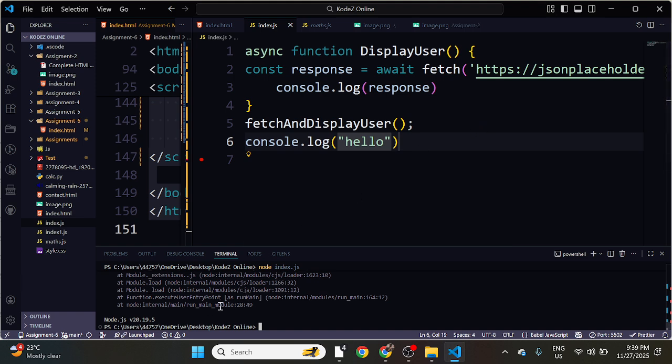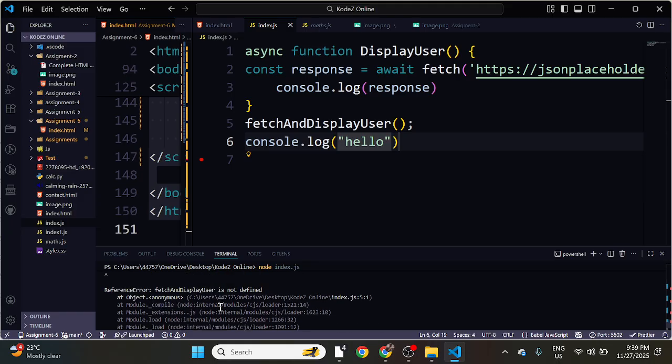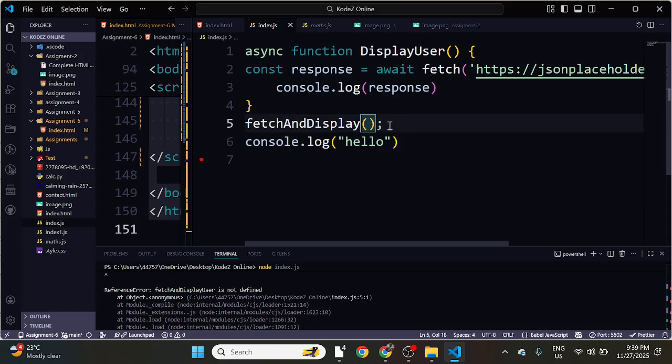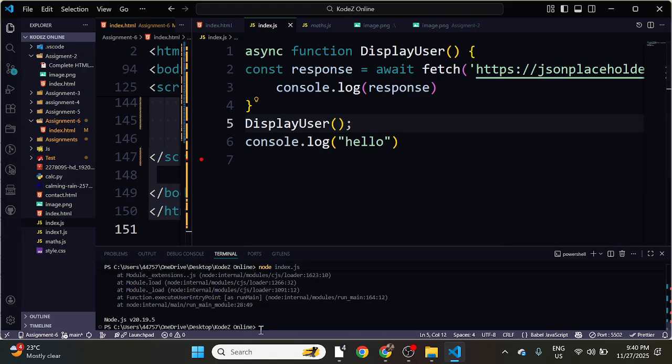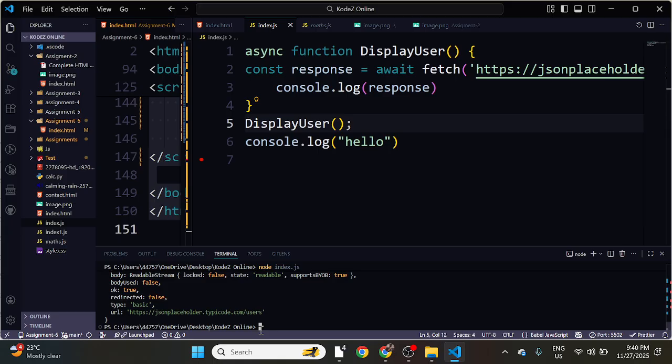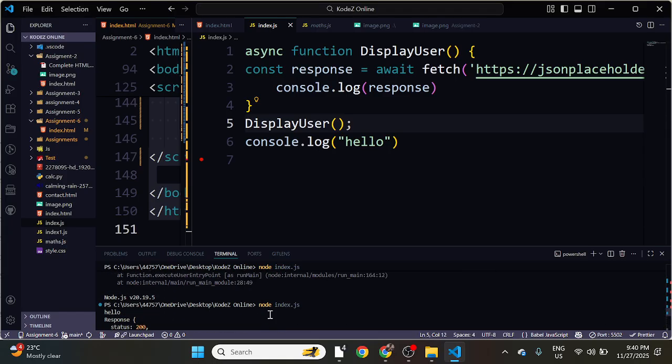Let's see what's the issue. Fetch, okay, this function is not proper. Display user, I am using this display user instead. Okay, just see it from here.